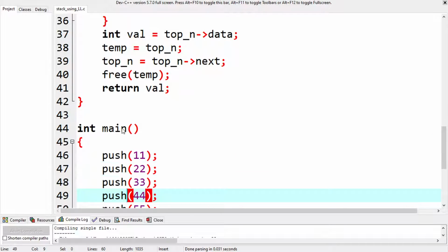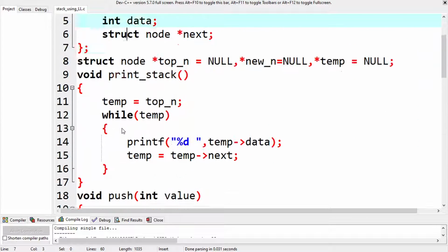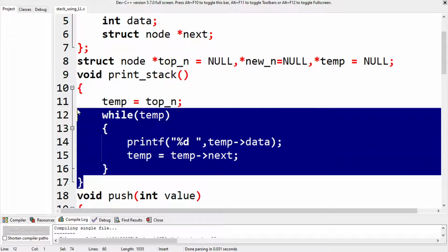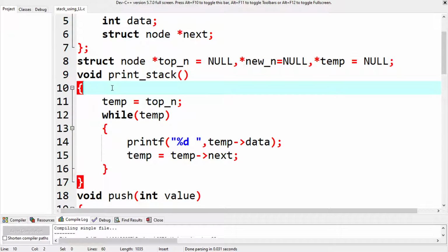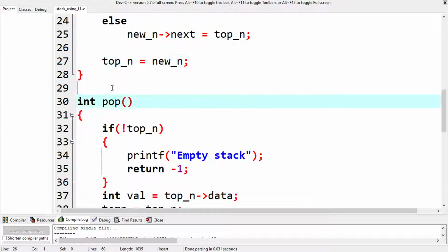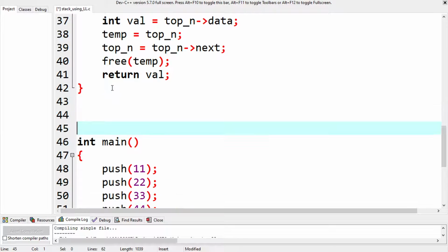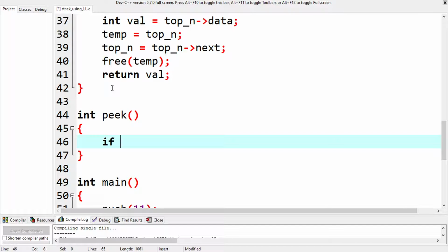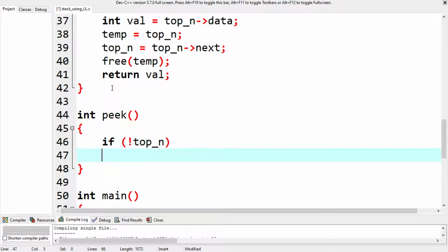Then we have written a function which is print stack. It will just print the whole stack. The peek is the one which will just print the topmost element. So that's not a big thing. If you want to write a peek function also, you can, not a big one. So if I call peek, it just returns the topmost element. If top node is null, that means it just says empty.